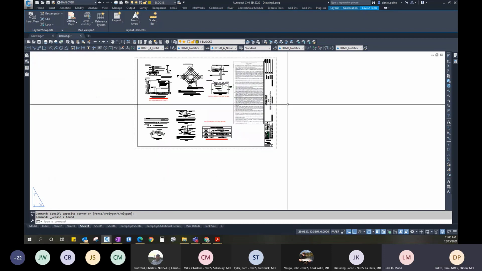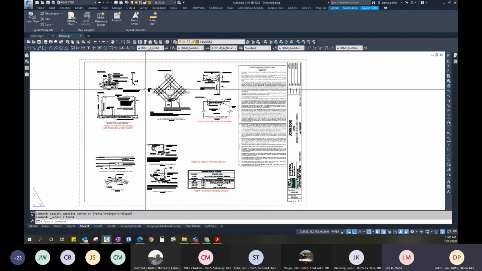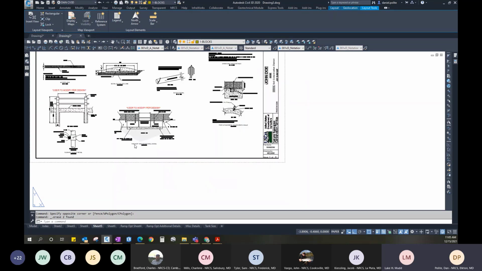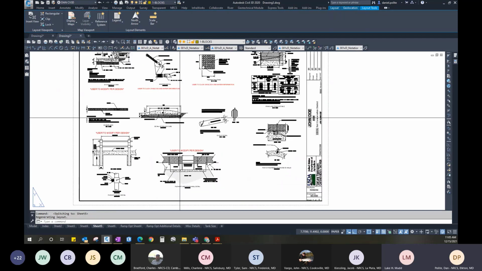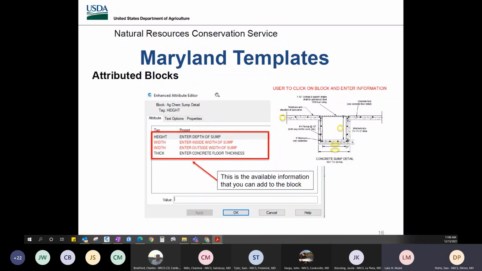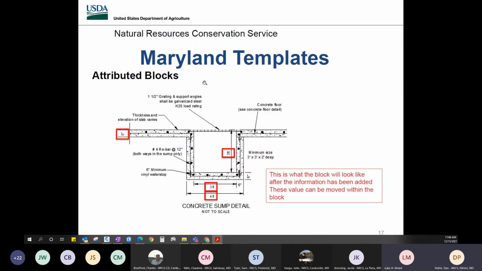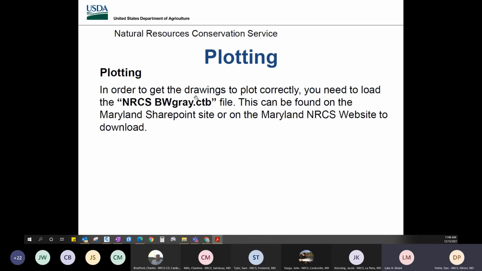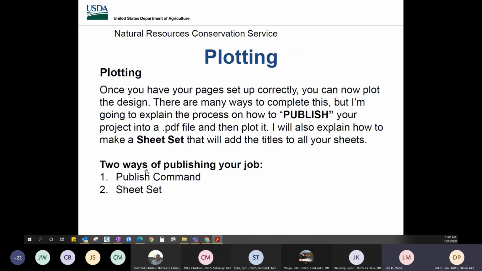All right. So that's pretty much blocks. Like I said, if you see a red mark in there, any type of text, that's just an indication that you might want to change something, and it has attributes associated with it. Kind of a little bit out of order here, but this is talking about the attributed blocks, and then we go into plotting.